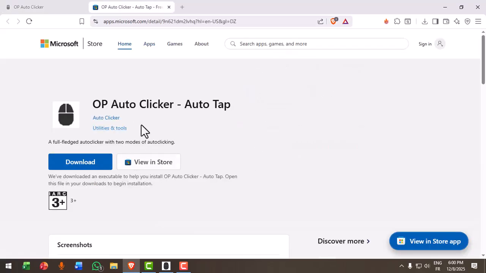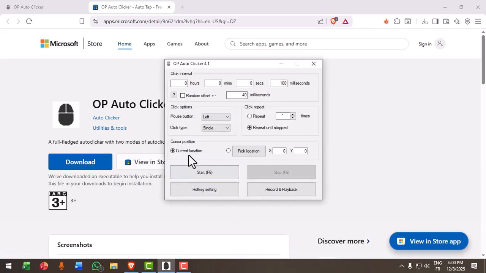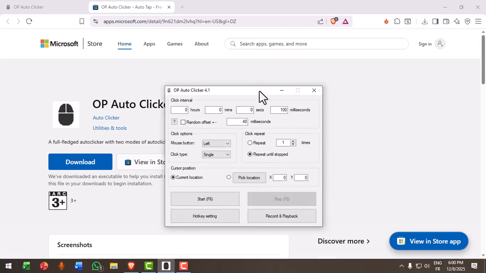It'll direct you to this link of Microsoft Store. Click on Download and then launch the executable that Microsoft downloaded for you. After it finishes installing, just open the program, and here you'll get to see all the settings that you can manage inside of Auto Clicker.